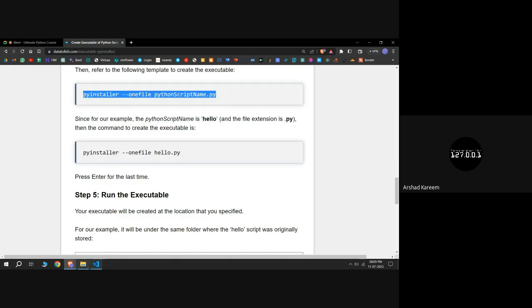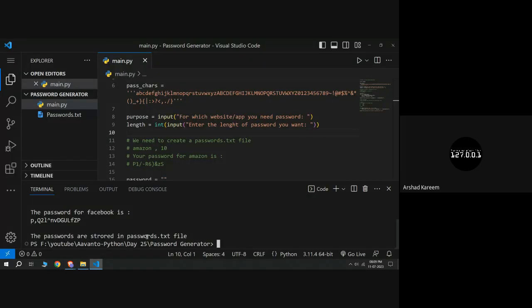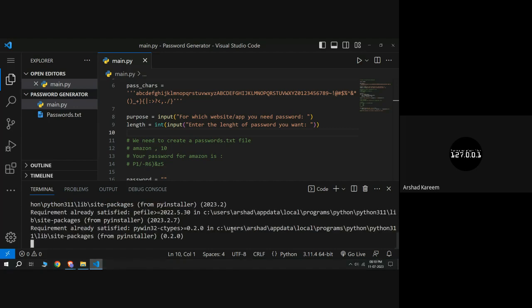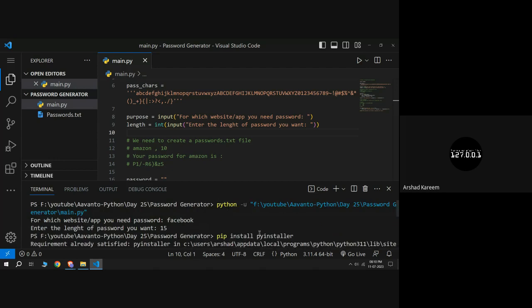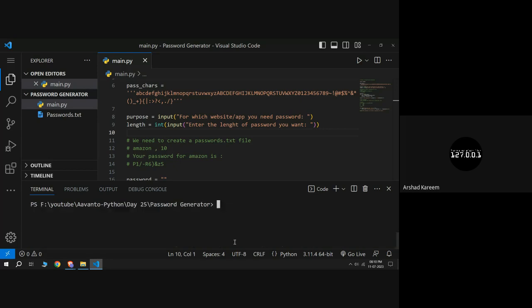Now I am going to follow them. So what is my first step? I can execute commands directly in my VS Code itself, or else I can open a CMD here. Let me execute directly in VS Code itself. That's the advantage of using VS Code, right? I am going to say pip install PyInstaller. How do I know about this PyInstaller? Because just now I have seen on Google that with the help of PyInstaller, we can convert our py files into exe files. All right, I have successfully installed PyInstaller.